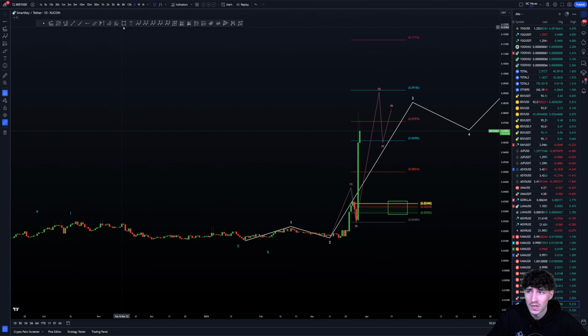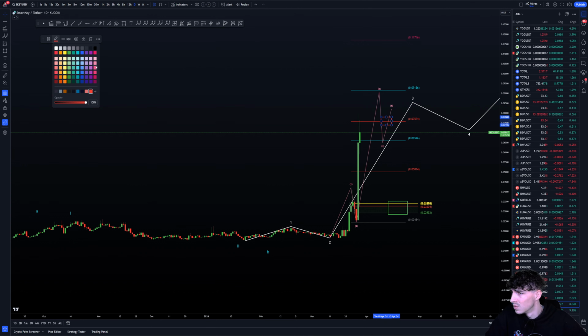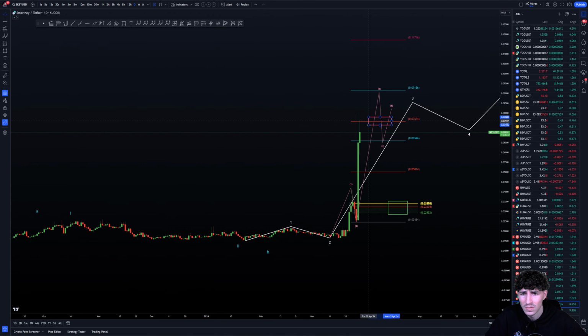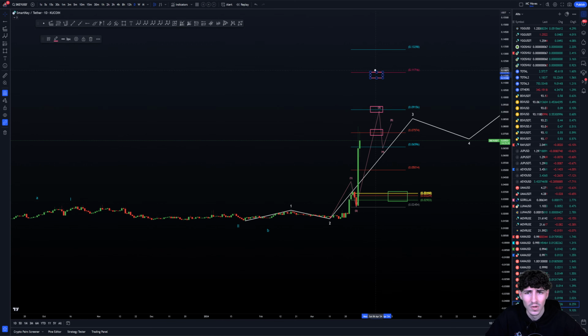For the wave 3 targets, I'm gonna add some pink squares so we can recognize the targets for the good waves. It should be the same normally. So 200%, 261.8, then we have the 361.8, and then we have the 423.6. I don't know if I have the 5 waves in there.